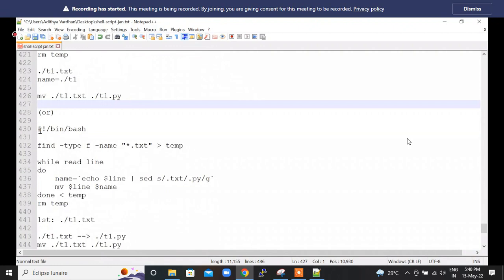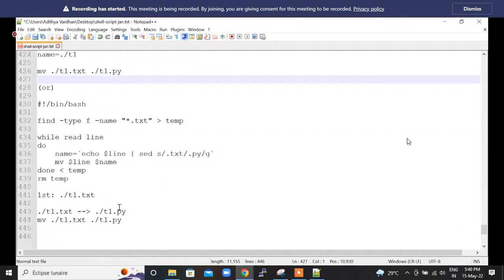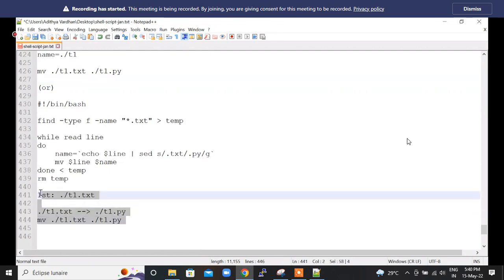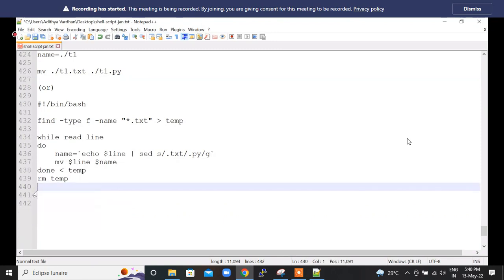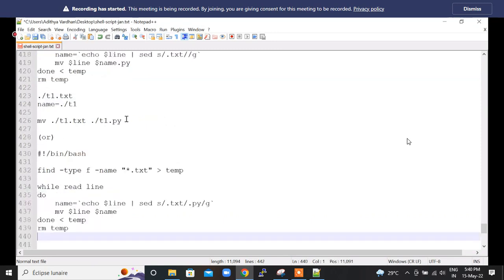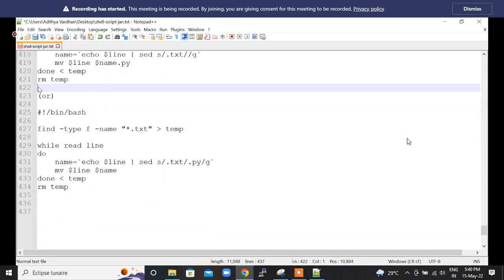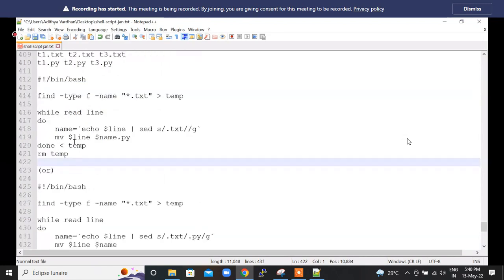Aditya, after done we need to add $temp, right? Temp is a file name. You don't have to use the $ with temp. If it is a variable, you need to use $. If you are directly passing a file name, you don't have to use the $. Okay, got it. Thank you.